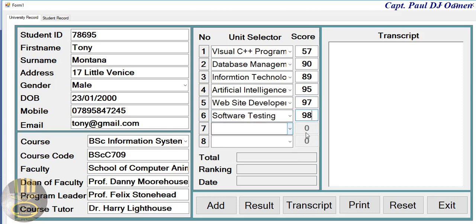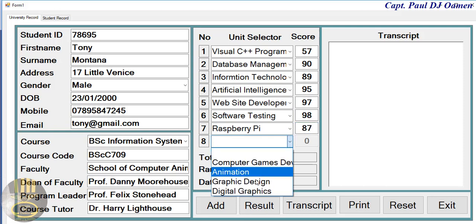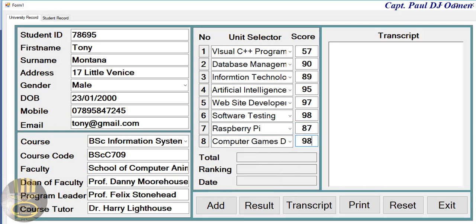And okay, decision time. Click on results. There, that is fine. Now, see transcript, that's all that is left. So I need all of this information right in here so that we can print out the transcript for the student, and that will be the end of the program.